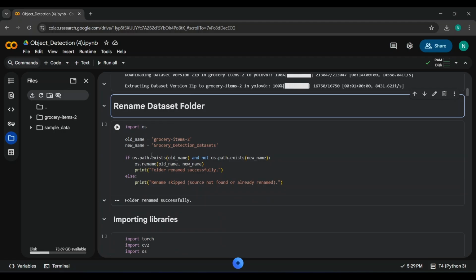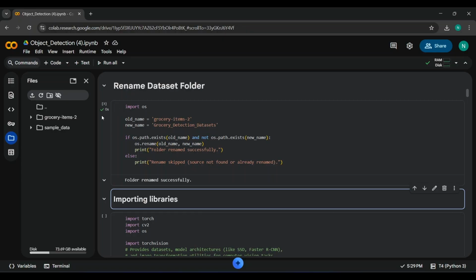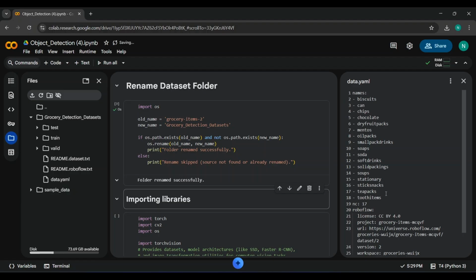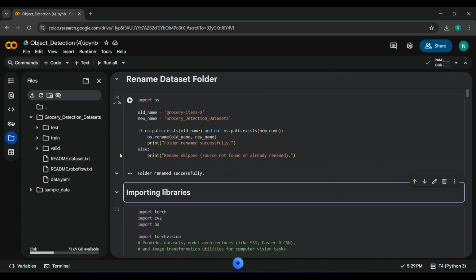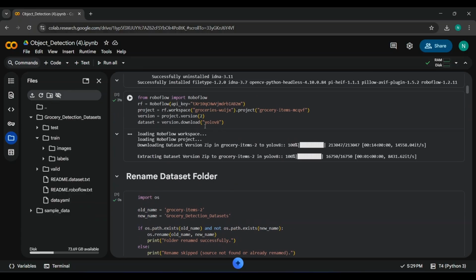Now here I want to rename this grocery item 2 to grocery detection dataset. So this is the way we can do that. Just run this cell and your dataset name is changed. Let me refresh it. Okay, we can see it. Let me see how many classes we have. So we have 17 classes, and these are the classes for grocery item detection. Okay, let me close this. Now this is the dataset, and the format in which we have downloaded the dataset is YOLOv8.